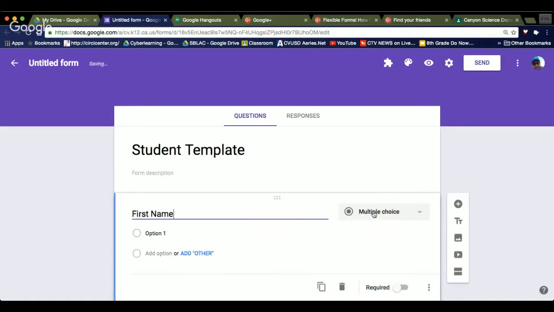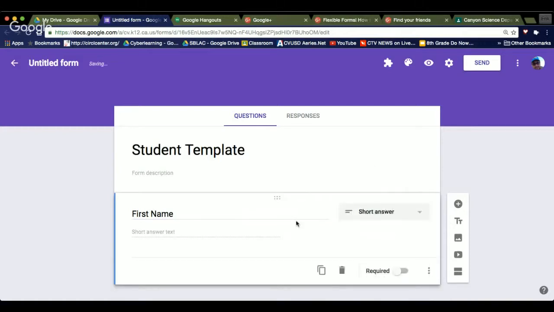And I'm going to change this. It's a default multiple choice question. I'm going to change this to short answer. So all they have to do is type in their first name. I'm going to make it a required question because I want them to definitely answer this question.